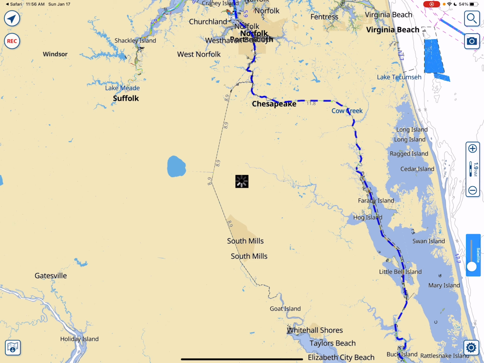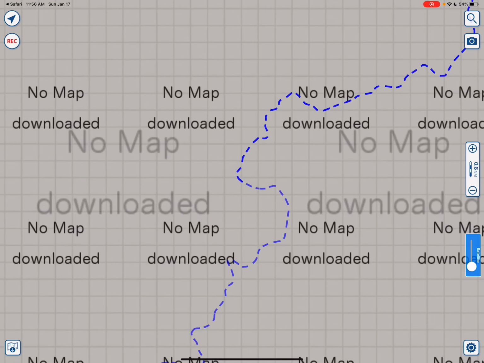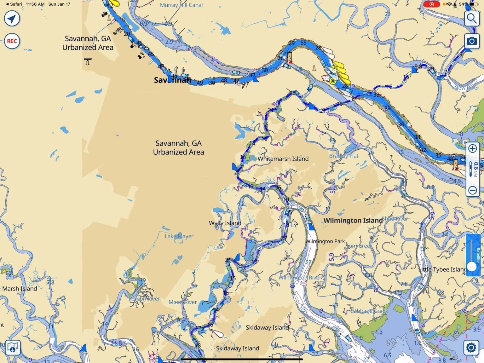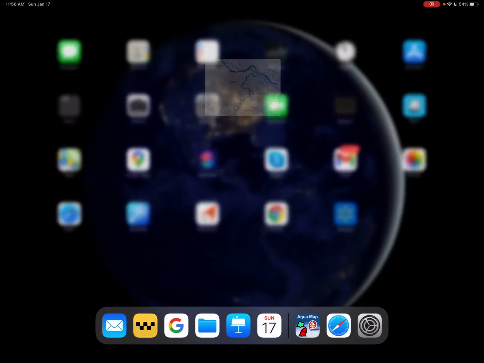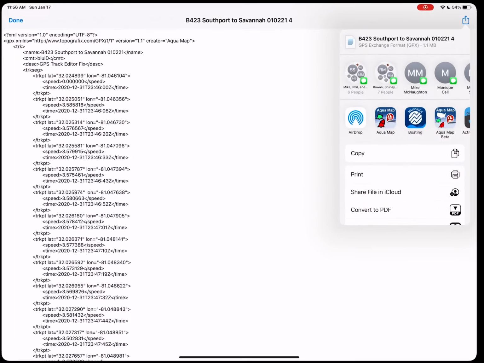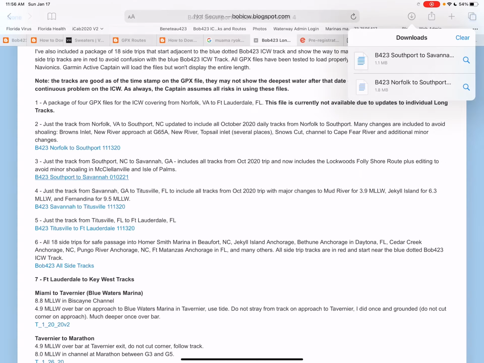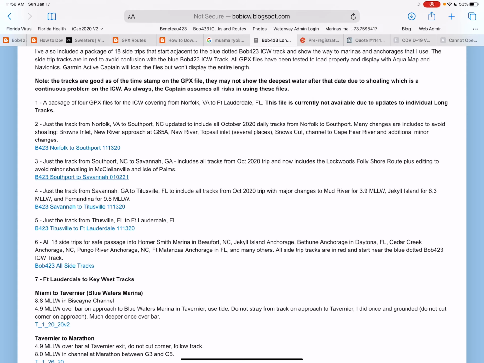I'm using the internet here at Titusville, and it's kind of slow. Hit import, and that's number 2 loaded. Let's go back, we'll load number 3, hit Safari, hit done, because that was the previous track. And now we'll do number 4, 423 Savannah to Titusville. Tap on that.